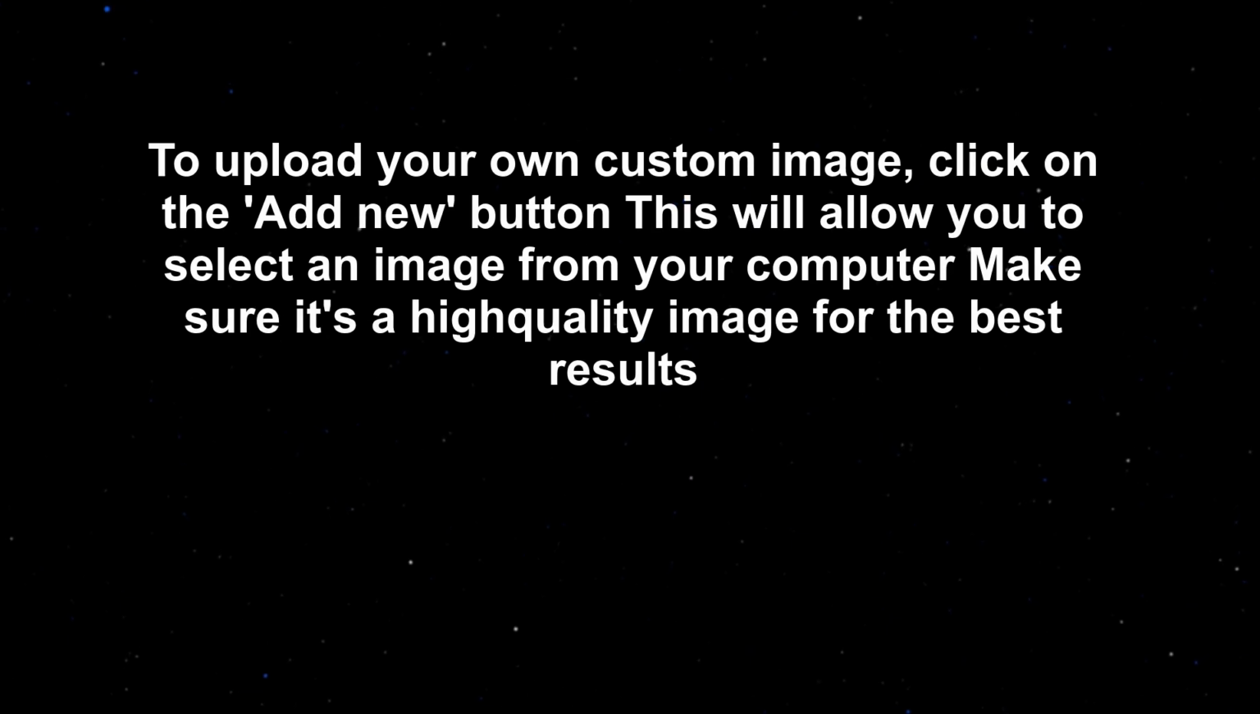To upload your own custom image, click on the Add New button. This will allow you to select an image from your computer. Make sure it's a high-quality image for the best results.